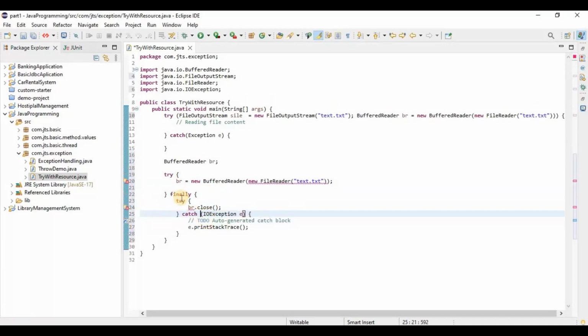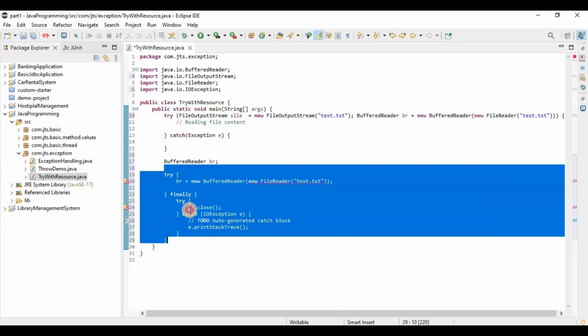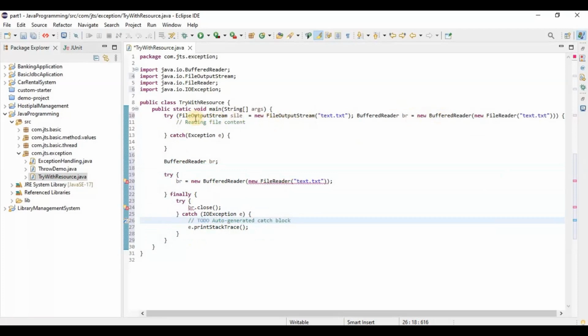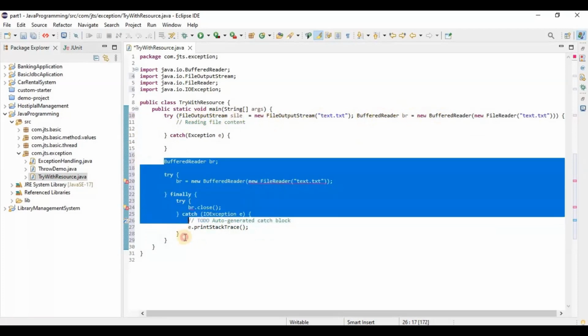So you can see that if we handle this manually, we need to define a lot of things. With try with resource we don't need to do it this way, because it will automatically close using the try with resource statement.